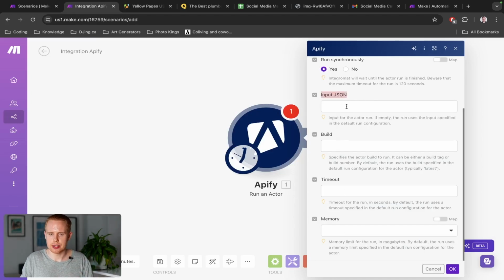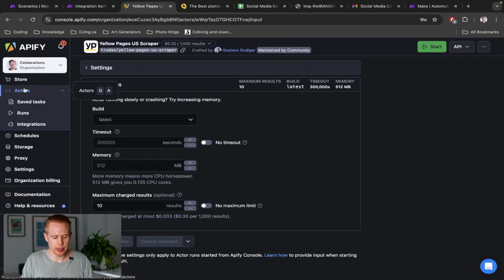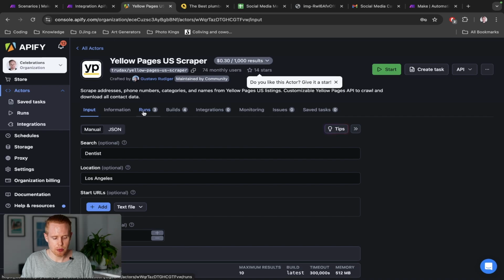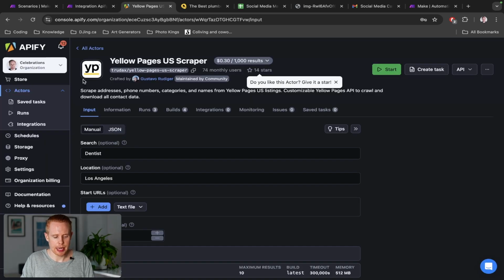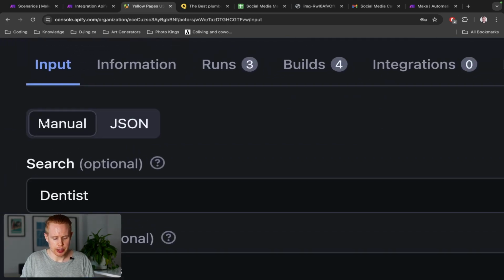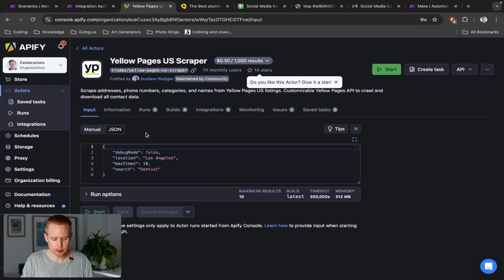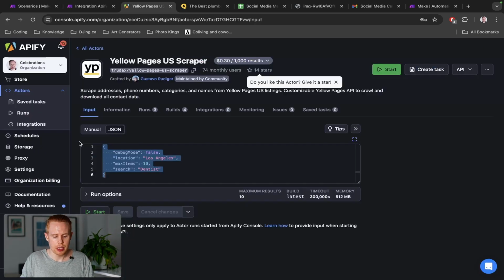But with this input JSON here, we do want to add stuff in here, right? And if we come back into Apify, we go into actors, and go back into this Yellow Pages US scraper here. What we want to do is copy the JSON into make.com. How we do that is coming back into Apify, and if you scroll in here, you can see manual, but we want to change that to JSON. And all we have to do is just copy and paste this JSON into make.com. Just like that, we're good to go. We don't even have to touch it from there. Essentially, this is a way of formatting data.